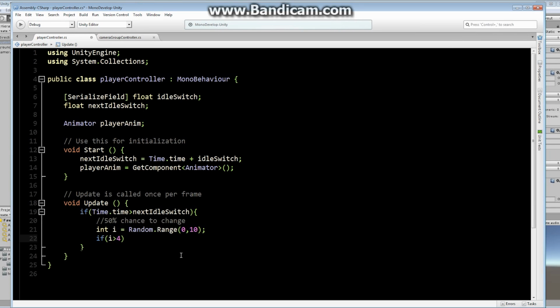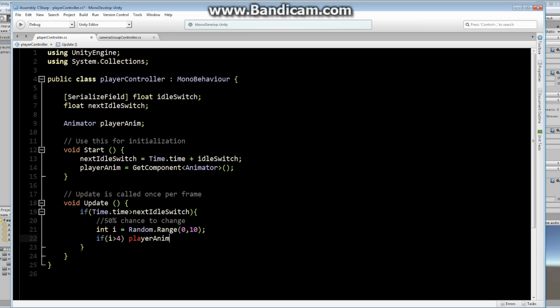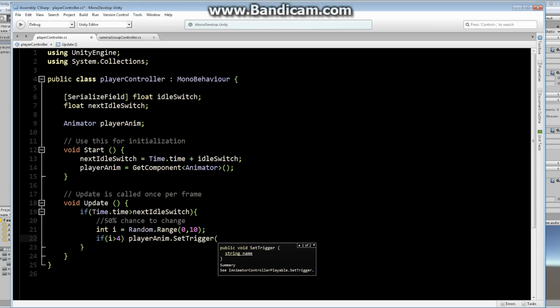So if I is greater than 4, then what we want to do is go to our player, anim, which is where our trigger is located, and we want to use a built-in function called setTrigger. You have to know the name of the trigger you want to set, and in my case, I called it idle trigger. I know it's a crappy name. You guys think of better names. So basically, we want to set our idle trigger.